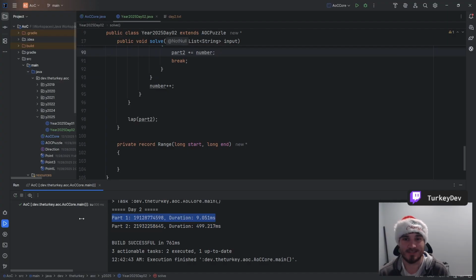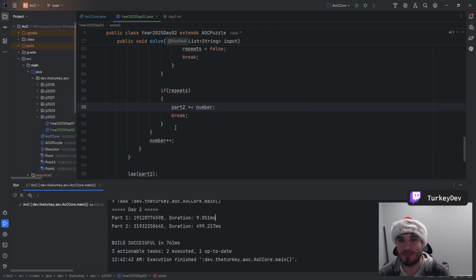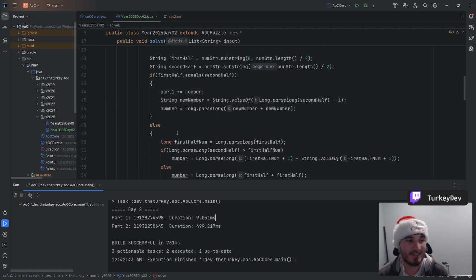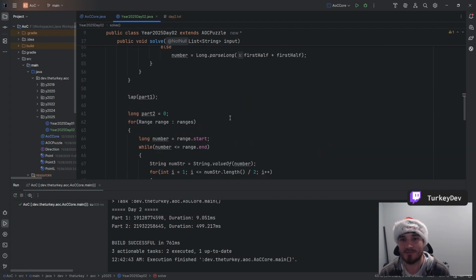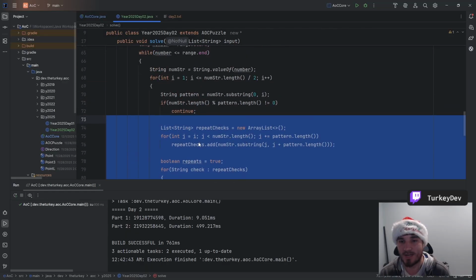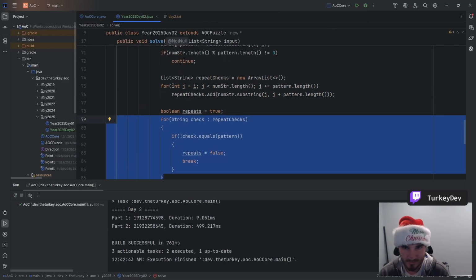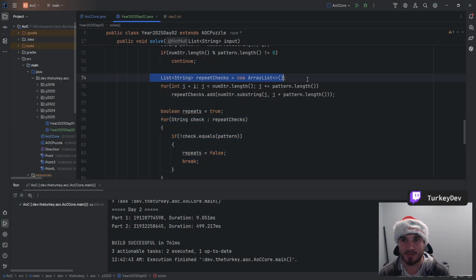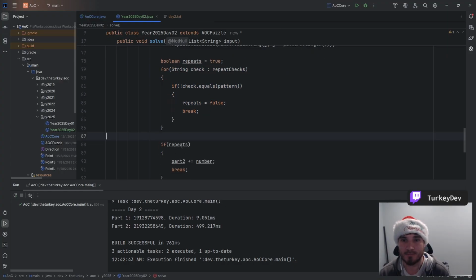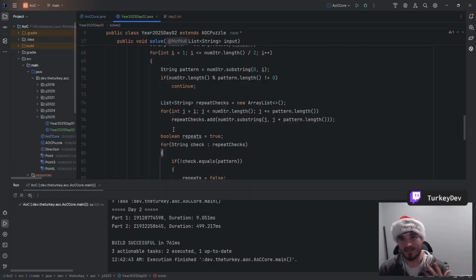This doesn't scale out for part 2. So I mean, I don't know. You can decide for yourself. I do like the elegance of part 1. I didn't necessarily need to do this. I could have gotten away with not having this checking bit here. I just would have had to split the string in half and then just check the repeats. But you decide for yourself. I don't know.